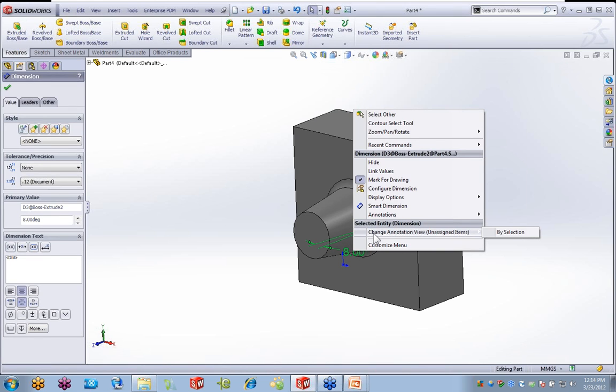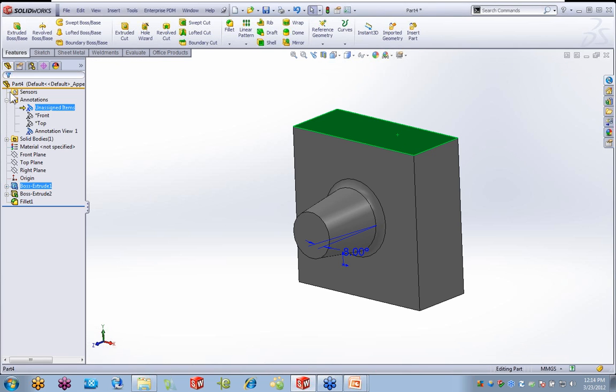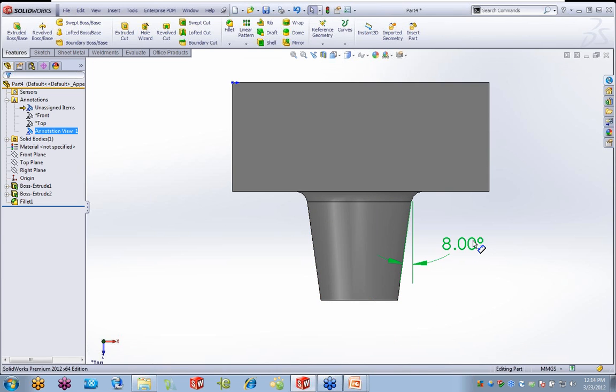Let's see what it changed. Now this one wants me to select the planar face to orient the annotation. We'll orient it, and tell it to change the annotation view. Okay, in this case it's creating a new annotation view, which is essentially the same as the top, where I can show that on the top view. But this will also help it to perform the import on the insert model items.